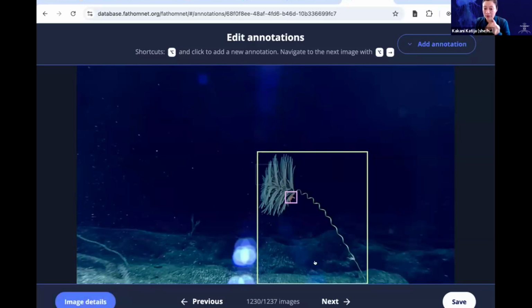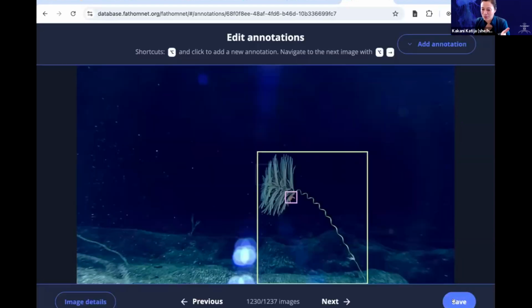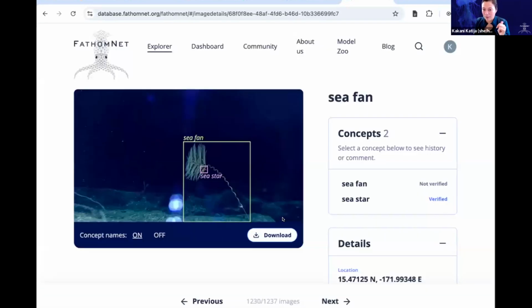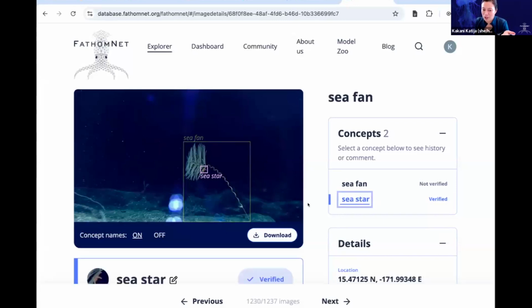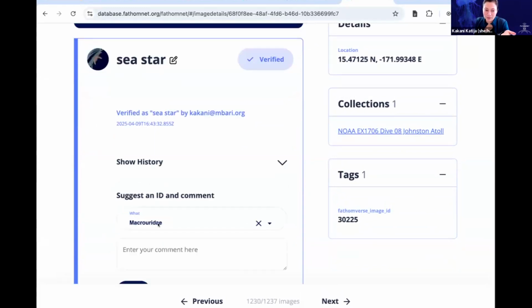But I'm glad we're doing this, right? This is how we learn what works and what doesn't. And then there's a prompt asking you to save your work, which is nice. And now my changes have been saved and I can go back to the image details. And again, because I'm not a biologist, I'm familiar with FathomVerse, so C-star. And it's verified in this case, but again, someone can go through and make changes to this. So Giovanna, what should I?